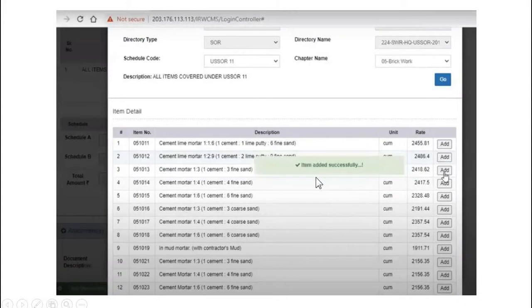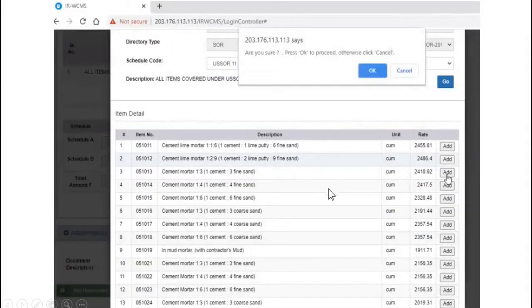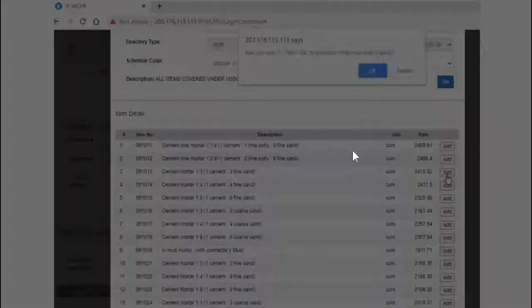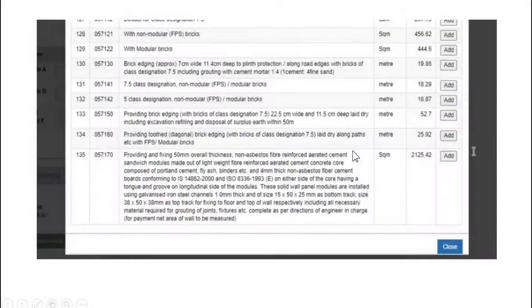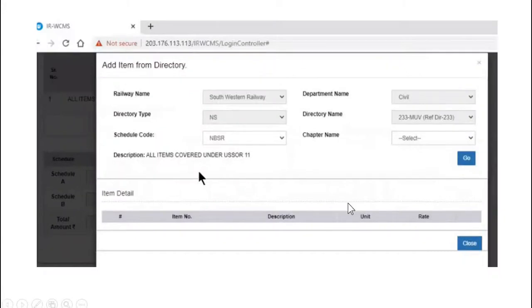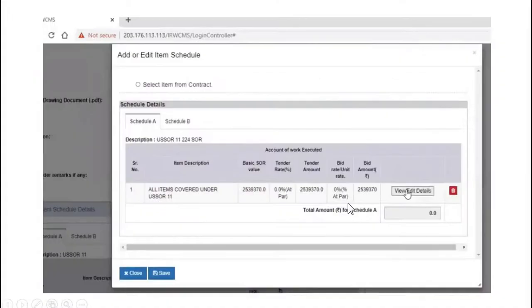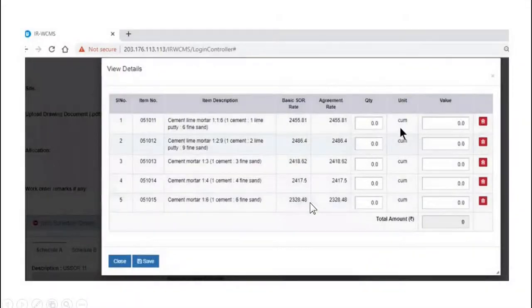After adding the items, we need to click this. After adding the items, we have to scroll down. We have a save button at the bottom. Once you click that, it will be asking for OK. Click OK. Then close it. Now items for schedule A have been added, but quantity has not been added.